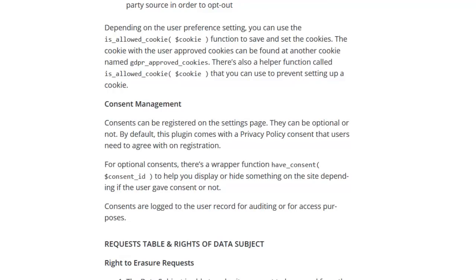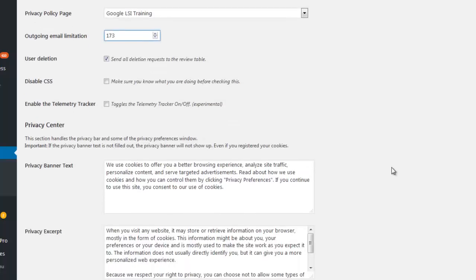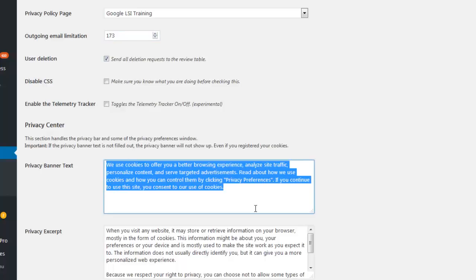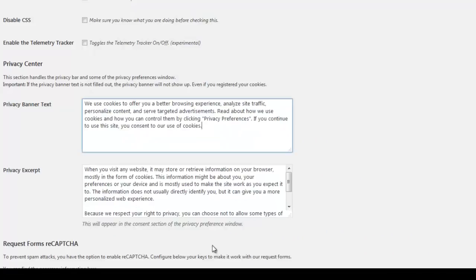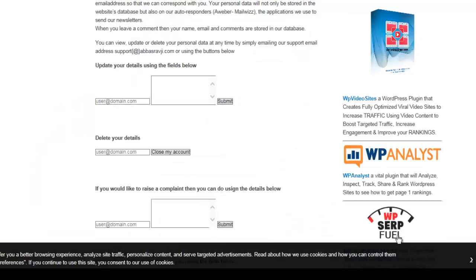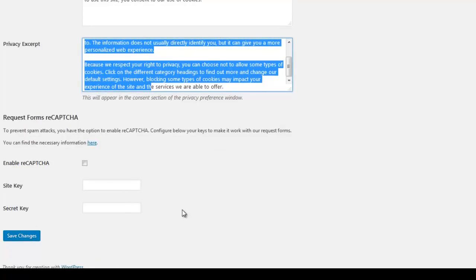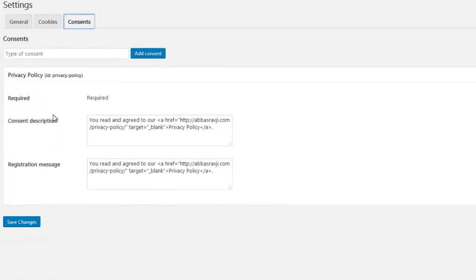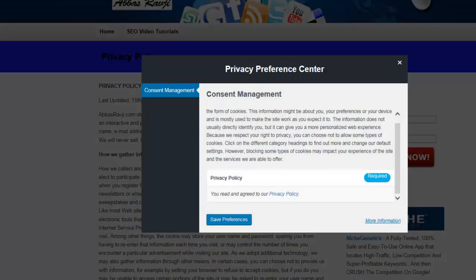My website's fairly simple. It doesn't really collect any details. If anything, it works with Google Analytics, but you'd need to make notes of that in your privacy policy as well. Okay, so user deletion: do you want to send requests to users to delete them? Disable CSS, enable some sort of tracker down here as well. So this is a privacy center. This is the banner text that appears towards the bottom, guys. And this here is the text that appears when you click on privacy policy, and some more details down there. You can also request to add captcha details down here. You can make cookie containers, and you can add consent. So these are the actual registration messages and the links that you'll get from these pop-up boxes, for example, privacy policy and more information.